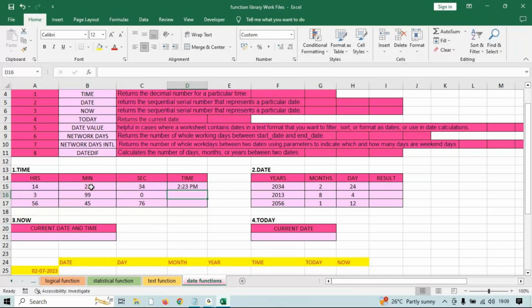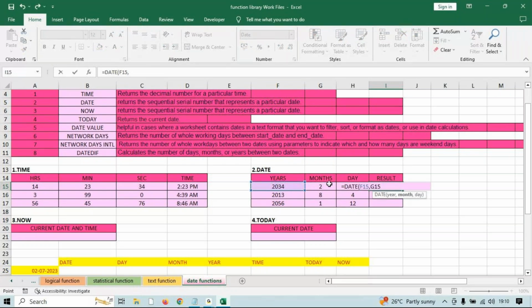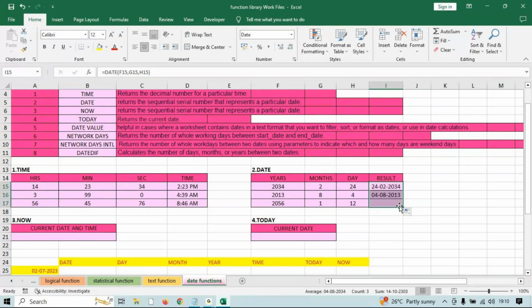If it is over, just try with DATE, so you will get it automatically. Equals DATE, year, month, and day. And try with NOW and TODAY. Let me know in the chat box whether you can do it or not. For NOW, what output are you getting, and for TODAY, what output are you getting? Just post that in the chat box.